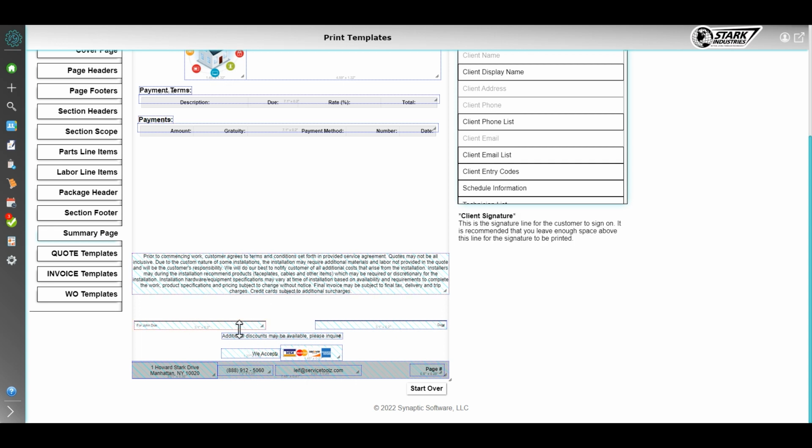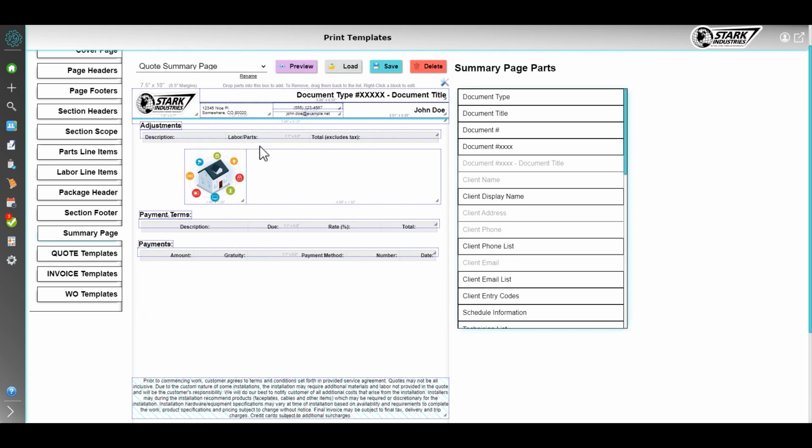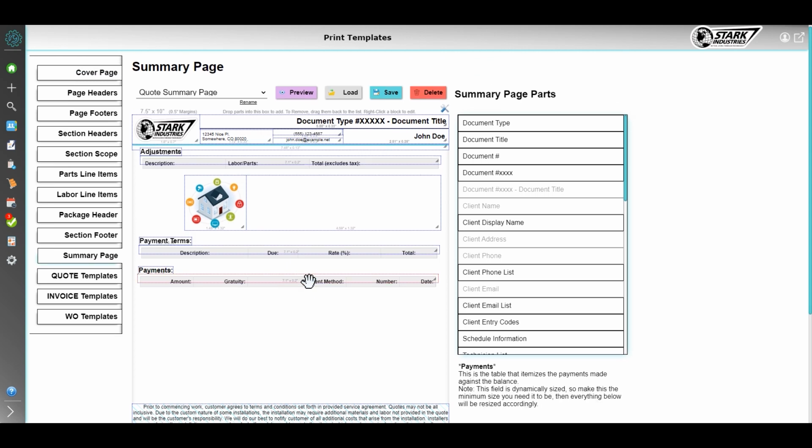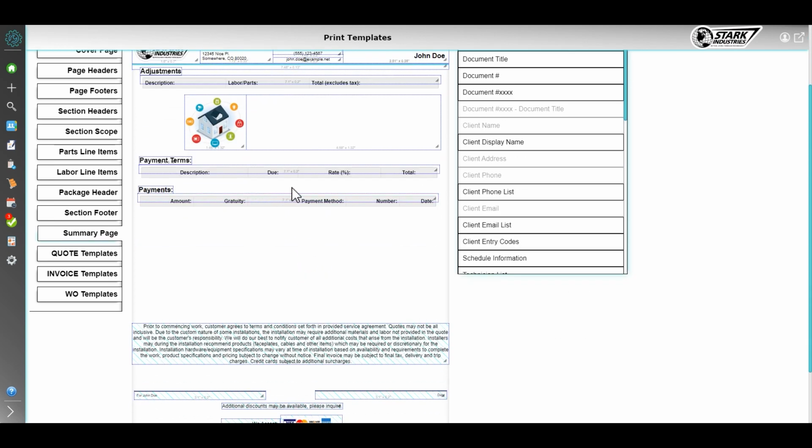This is kind of handy for signature lines and things like that you need at the bottom of the page. But one thing to keep in mind is that if we have a long list of adjustments or payment terms or a lot of payments, it's possible that might overlap these frozen blocks a little bit. So just keep that in mind. Give yourself some room to work, especially on this summary page. You never know how many payment terms you're going to have if you're on a big commercial job, for instance.